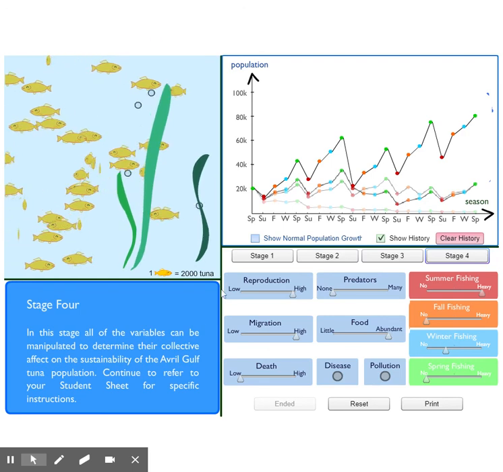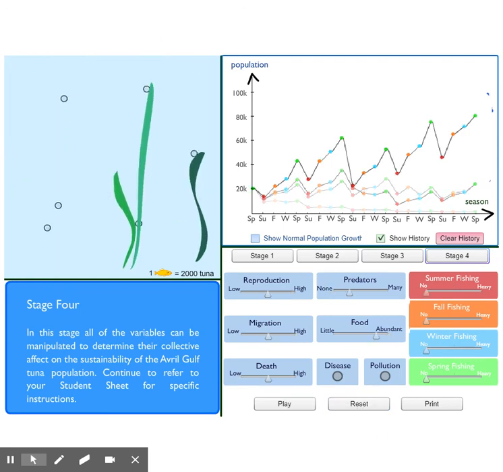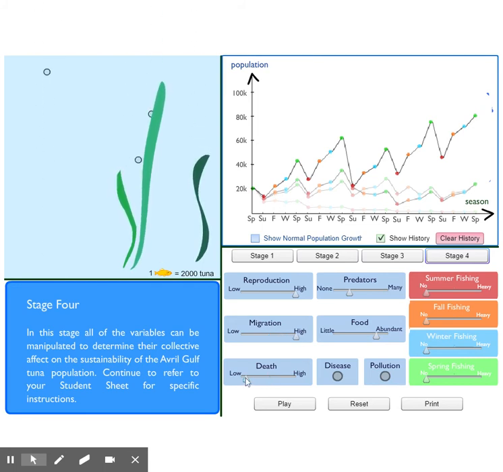So we're going to run one final trial on here. This time, we're going to try and make everything as good for the fish as we possibly can. So we'll say high reproduction, lots of migration, so lots of new fish coming in, low death, no predators, abundant food. But this time, we'll say no fishing is allowed whatsoever. So this is probably kind of the best case scenario for our fish population, right? So let's see how this one plays out.